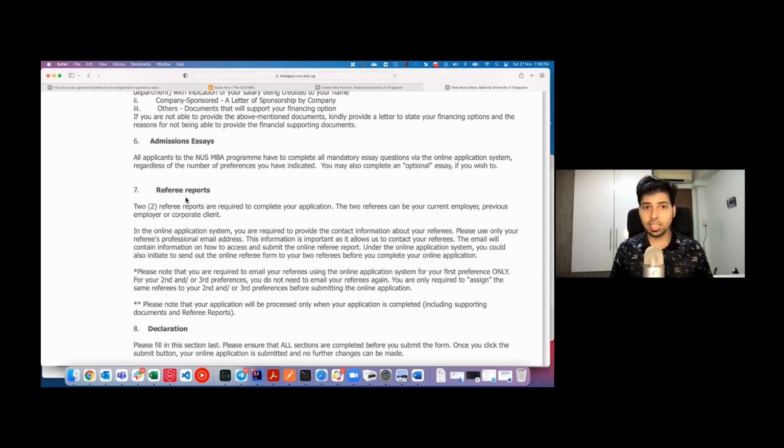Also, because it's an MBA program, the 2 referees should be either your current employer, your previous employer, or your corporate client. Do not submit a referee report from your professor, lecturer, or any academician. It should always be from your employer, and it should always be professional because it's a professional course.